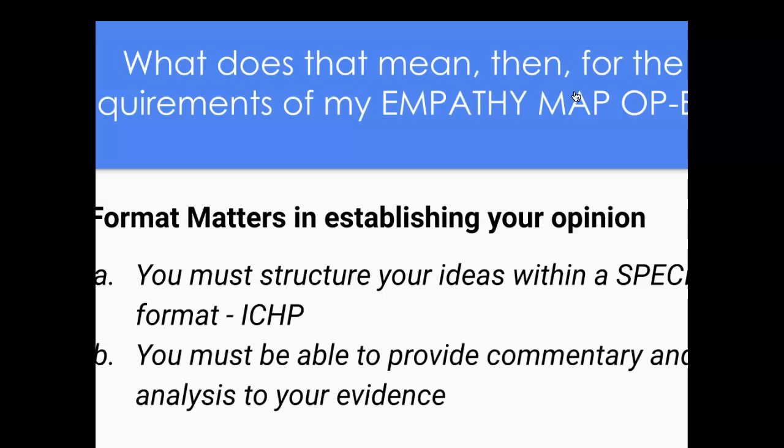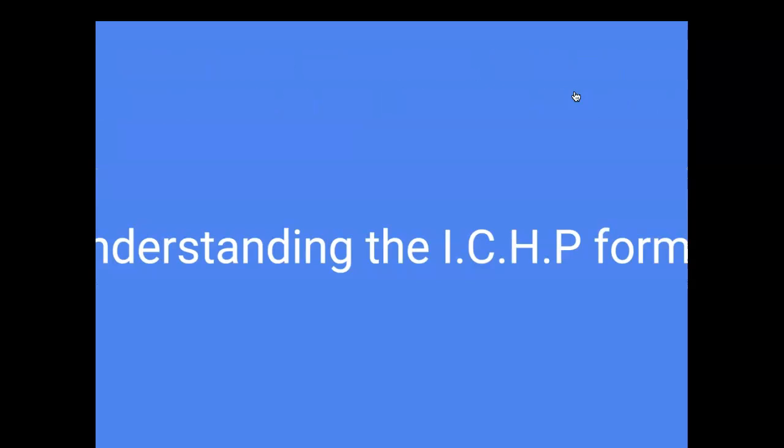And you must be able to provide commentary and analysis to your evidence. It's not just dropping evidence in and saying, okay, you do something with it. It's dropping evidence in and commenting on what does this evidence show, what does this reveal. All right, a little bit more notes.